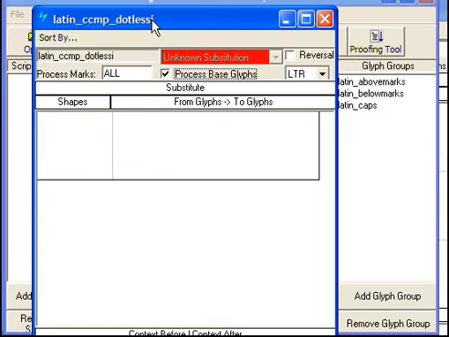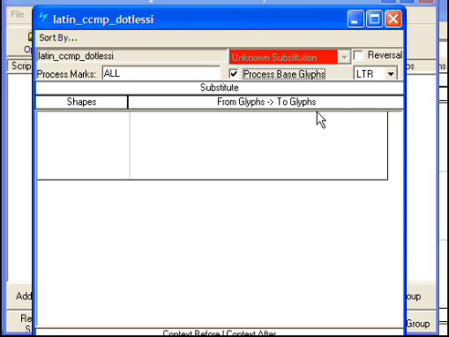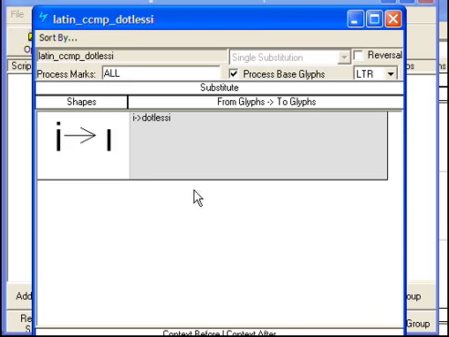Notice the lookup type is in red. This will automatically change based on the input. Type the lowercase i, hyphen, greater than sign, then dotless i. If you have typed the names correctly, you should see the image of each glyph.